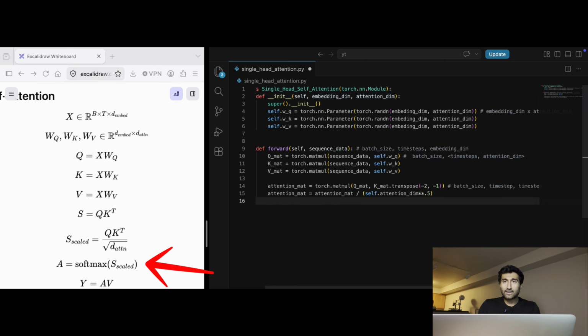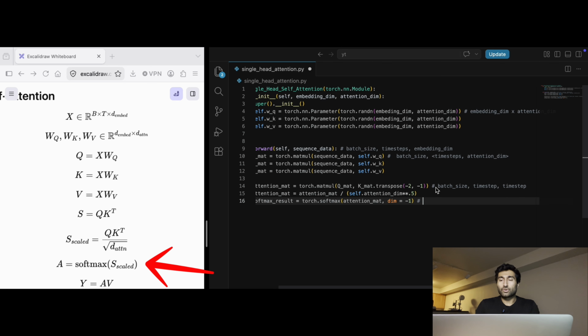So it's not too difficult. You're just going to do softmax result, and let's just do torch.softmax, and we'll do attention mat, and we'll do dim equals -1. And so you can see here, we're doing this on the -1 dimension, so it's across that dimension. Let's visualize that a little bit. We still have batch size by time step by time step. We just divided it, and then we compute the softmax on the negative dimension as you're going down.